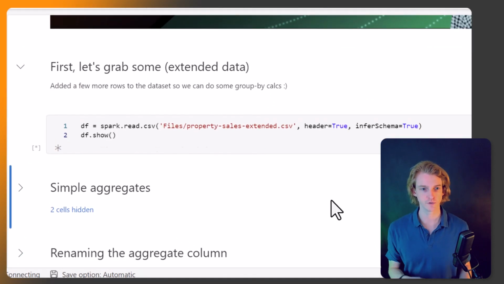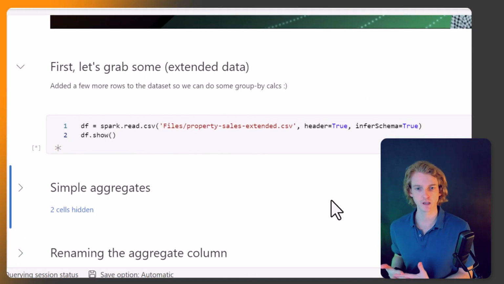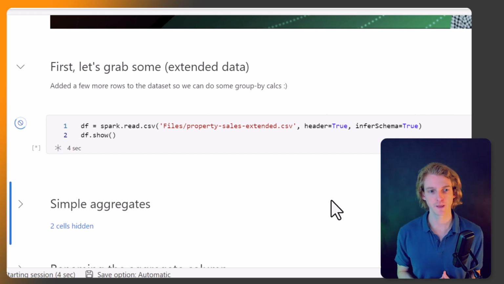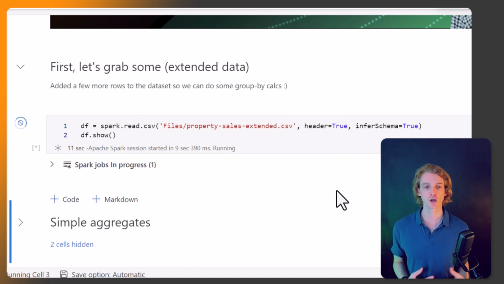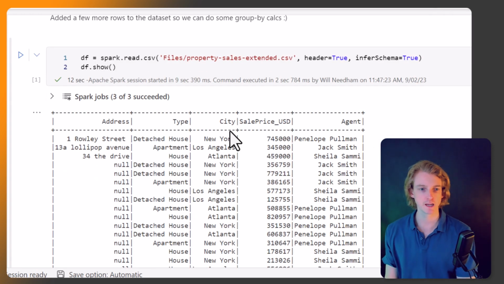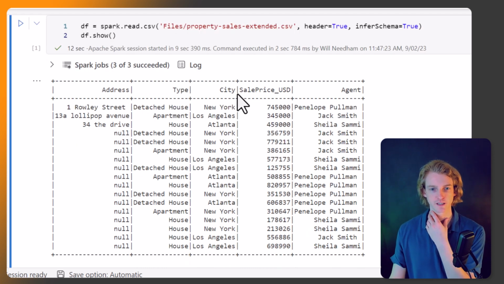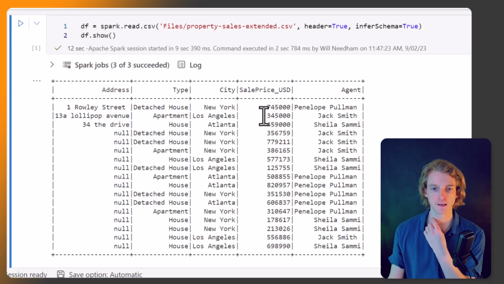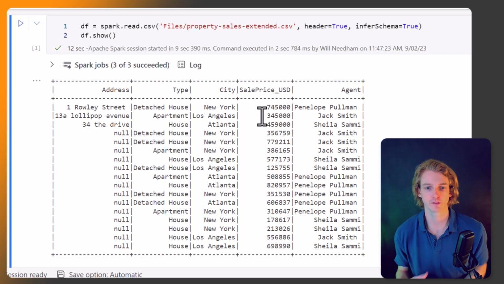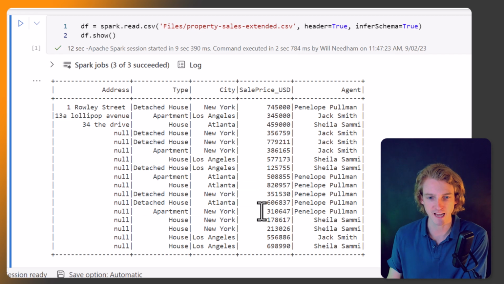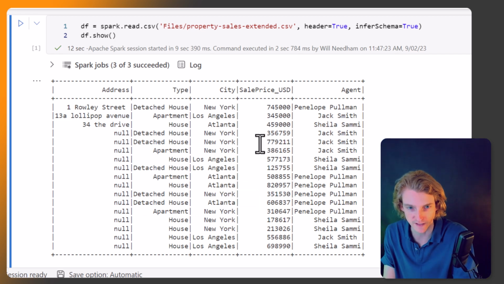Let's just read this in as a CSV. Headers equals true, infer schema equals true. Saving that into the variable df, and then we're calling df.show to see what this looks like. Now we have, again, our address, our type, our city, our sale price, and we've got a few more rows to play with. So this is where it gets interesting. Not quite in the realm of big data yet, but we've got about 20 rows.